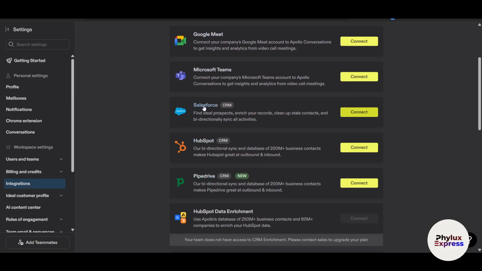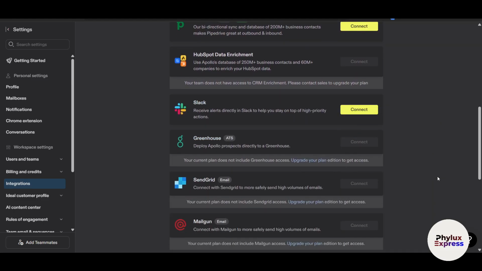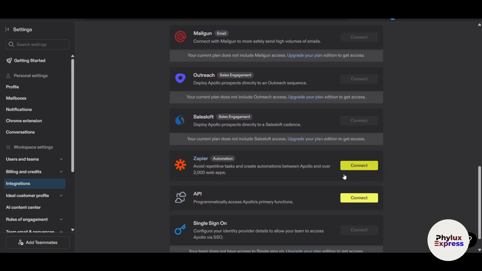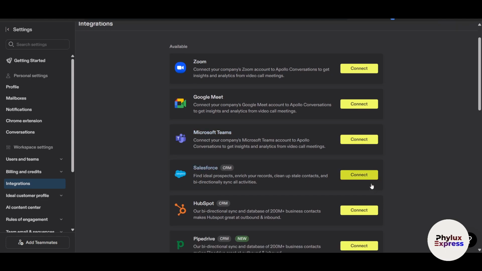For example, here you can see you can connect your Salesforce, HubSpot, Pipedrive. These are the newer CRMs, right? Slack is pretty much for communication inside your organization. Zapier, API, you can do a lot of things, right? You can even connect to Google, Zoom, right?